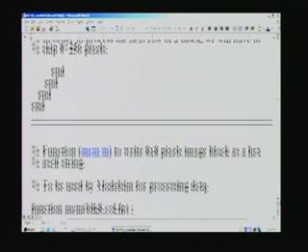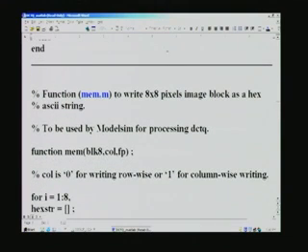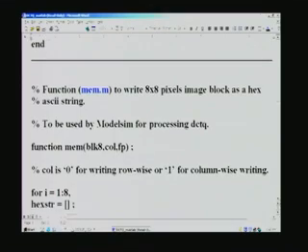So, the next step is to write this block. What we have done before is arrange it into a block, and then we had to write it into the output file. That is what we do by this file.